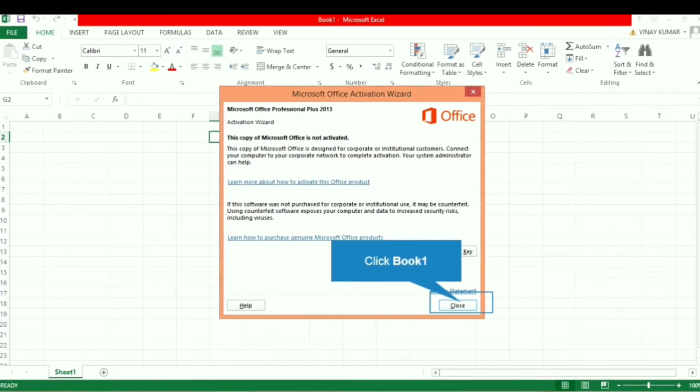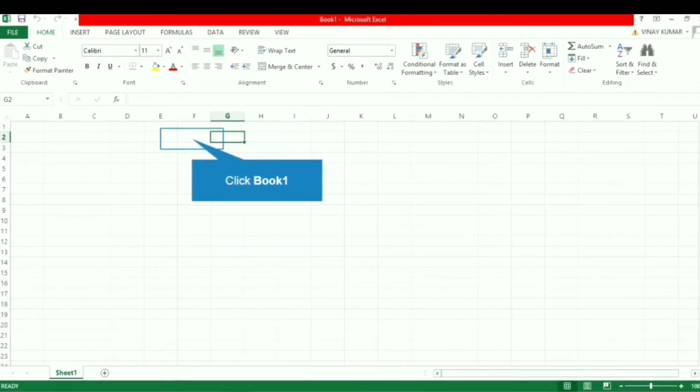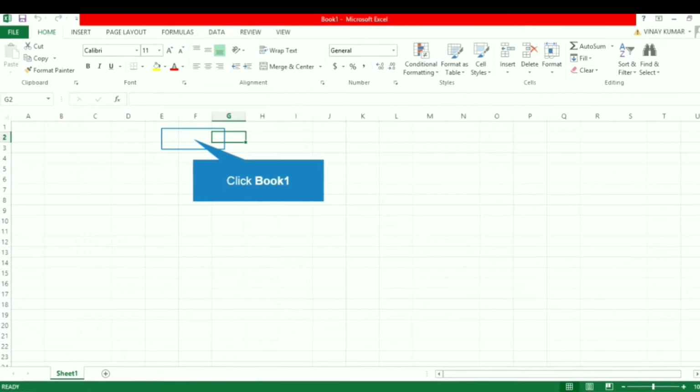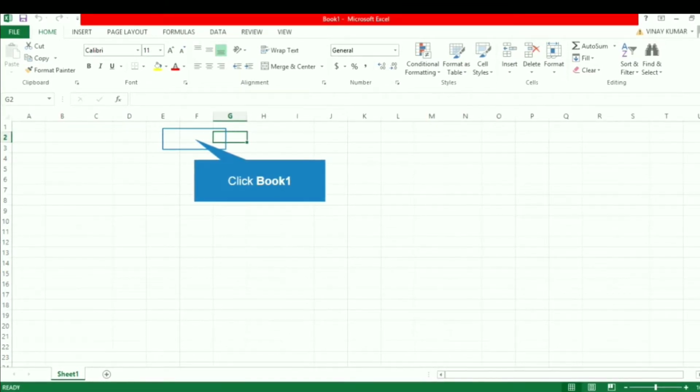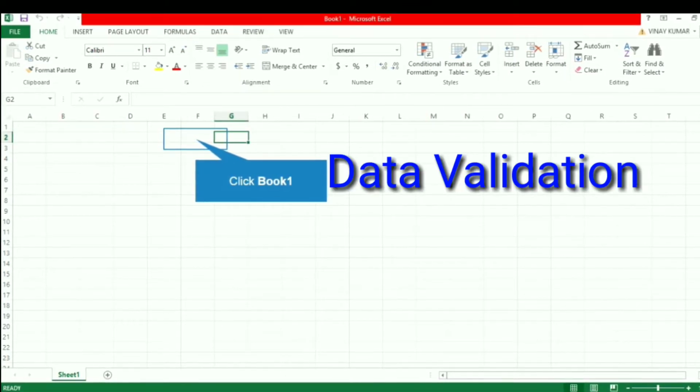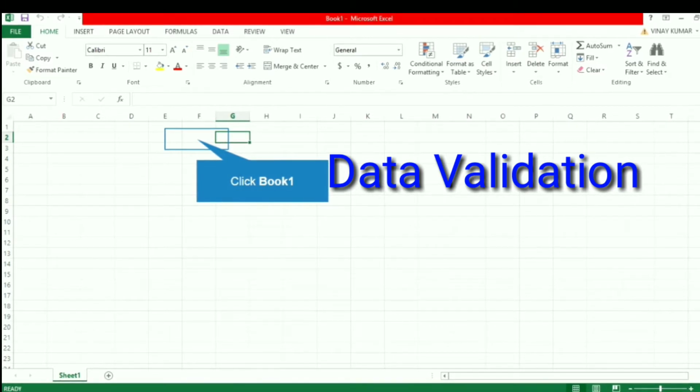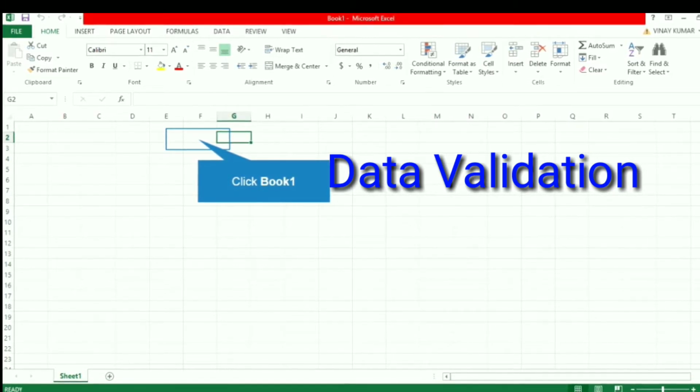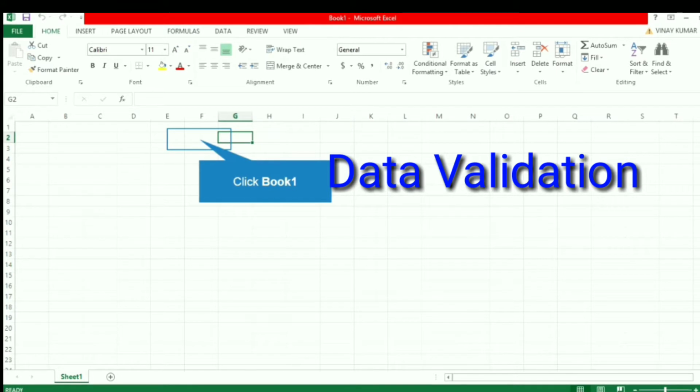It's a very crucial feature of MS Excel. It is specially used to restrict the values within the cell. So it is used to restrict the values of a given cell, and this is called data validation. So let's see how we can apply it.